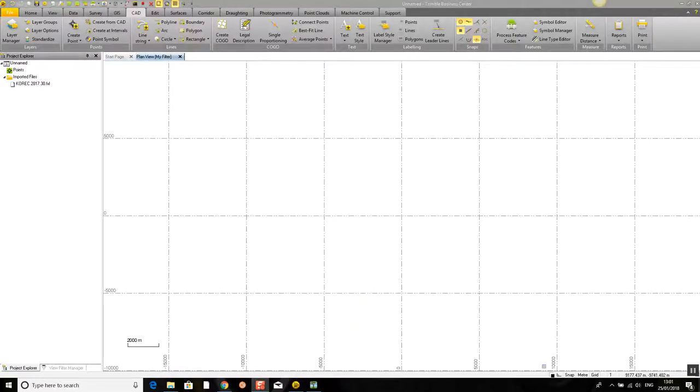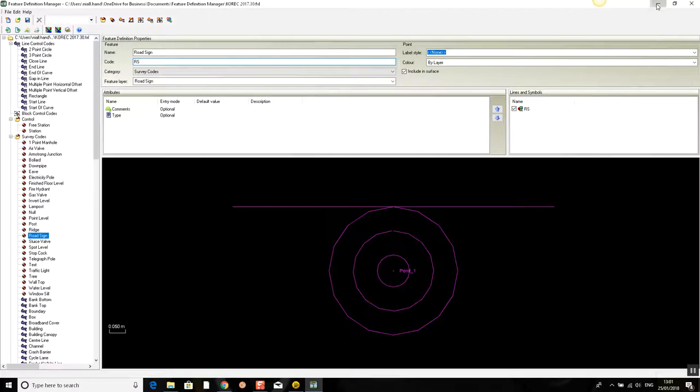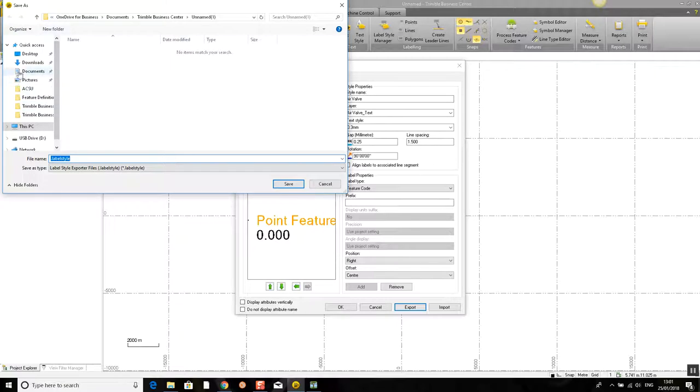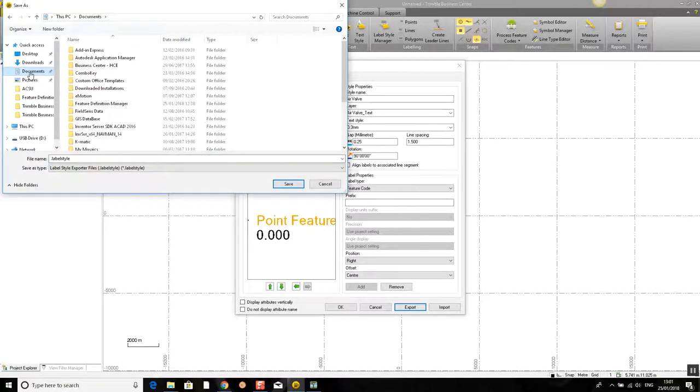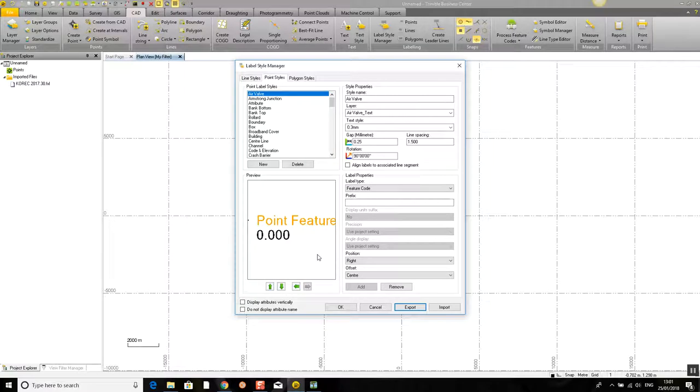Okay, so I'm done creating my label styles. The next thing I want to do is export my new label styles into my feature library. To do that, I go into my point styles and hit export. I'll usually save these into the same location as my library, the feature definition manager, and I'll call this correct, dated the 25th, the 1st, 18. Save. So that's my label style, all these label styles saved into the one file.